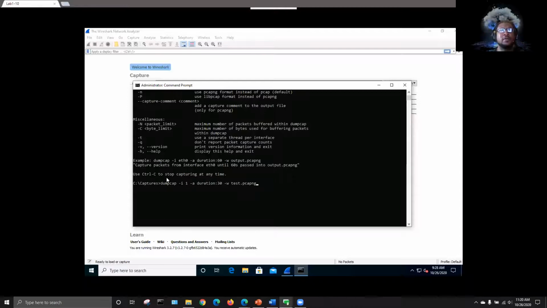So basically, what this is going to do is run dumpcap. We're going to capture packets from interface 1, which we saw from earlier. I want it to only run for a specified period of time, in my particular case 30 seconds, and I want it to create a file called test.pcapng. Since I'm running this command in this directory, it's going to put it there.